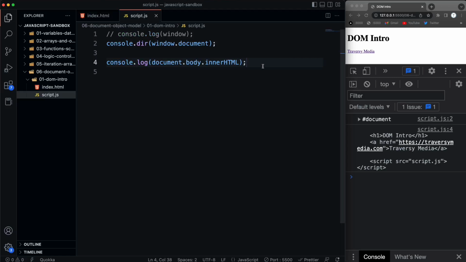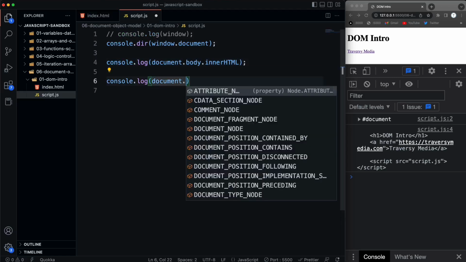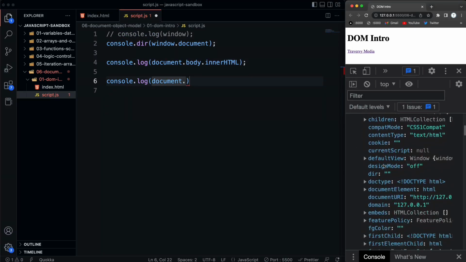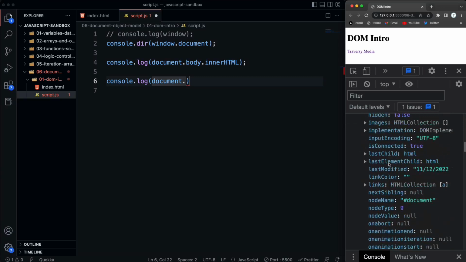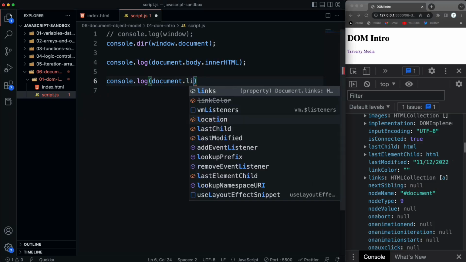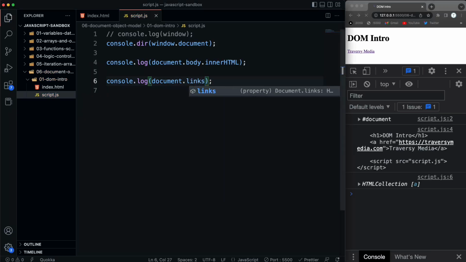All right, and then let's say I wanted to access all the links. I could say console log and then document, and if we look over here in the properties, there should be a links. You can see there's images to access all the images, and then you also have links. Now, since there's more than one link on the page, what this gives us is something called an HTML collection, which is very similar to an array. You can access each link by index just like you could an array. So let's say document.links, and we'll console log that.